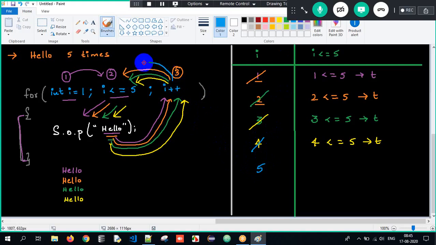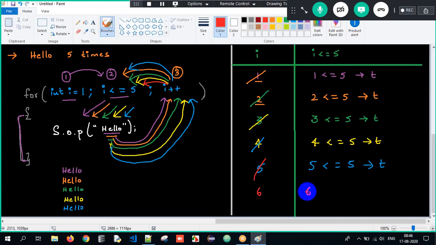And 5 will again get checked here. I have to check the condition. Is 5 lesser than or equal to 5? Yes, it's true. 5 is lesser than or equal to 5. Control will come inside. What am I supposed to print? Hello. Hello will get printed and the loop will go back. Where? i++. Now the i value will get incremented to 6. Now again I check the condition. Is 6 lesser than or equal to 5? No, it is false here.